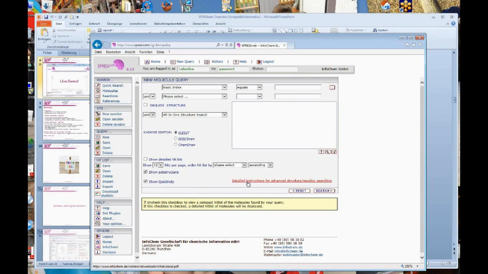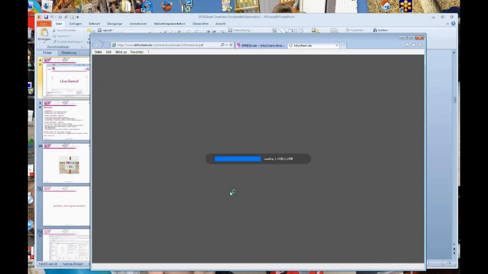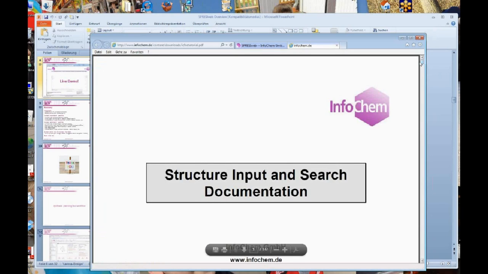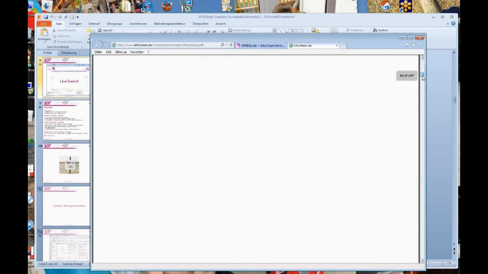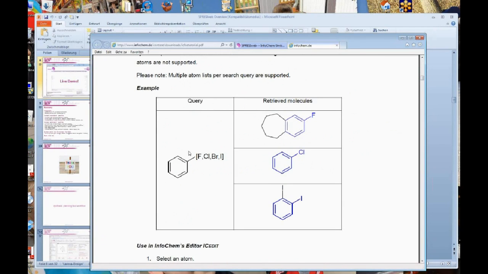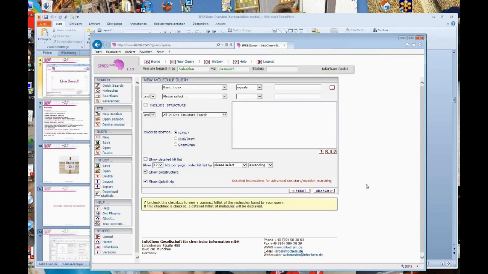Here we also have another link. This link goes to a document which describes in extreme detail how queries can be performed. So for example, how can I define lists of halogens in a query, and so on. This is definitely an advanced document, but whoever wants more details about how the search engine works can have a look at it. Or if somebody has problems in defining the query so that they get the right hits, here you can find instructions to solve the problem.